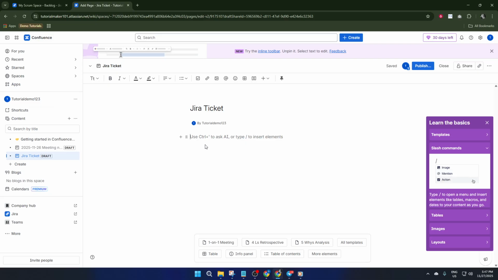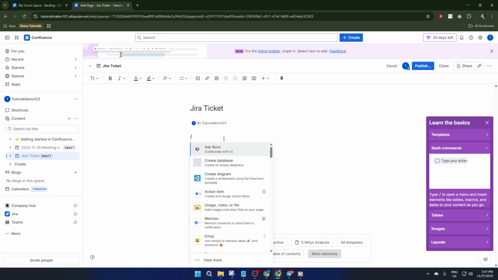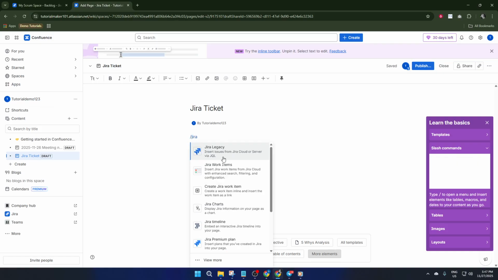Once your new Confluence project is set up and you're on your new page, this is where the magic happens. You'll want to add a reference to your Jira ticket right inside your documentation. So, click into the body of the page to start editing, just like you would in a Word doc or Google Doc. Now, type a slash.